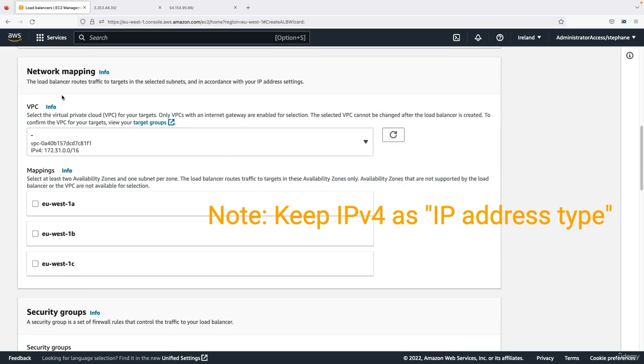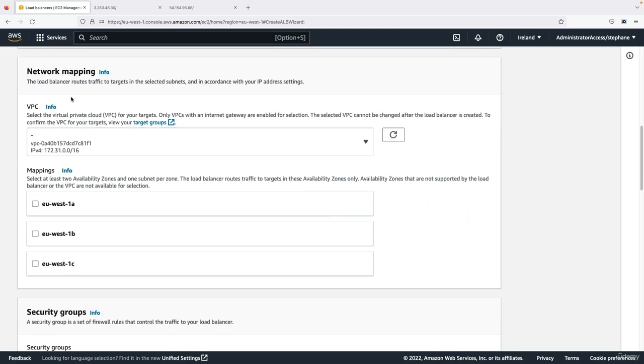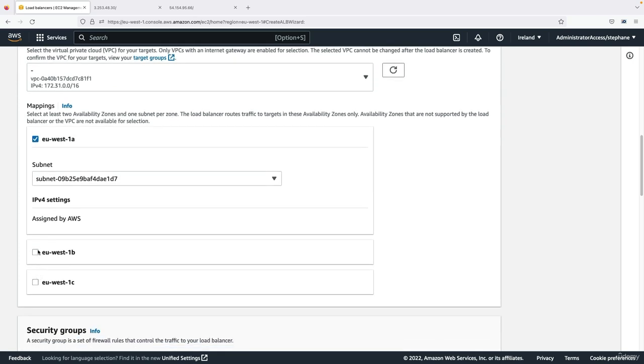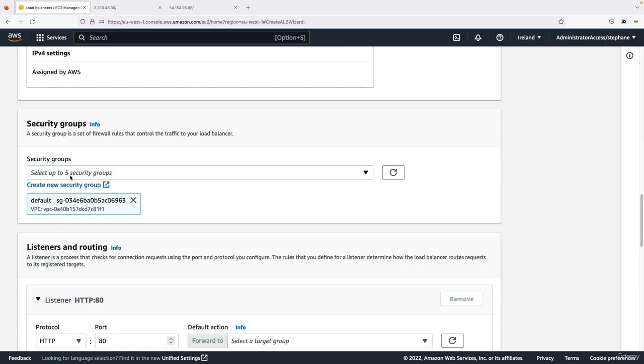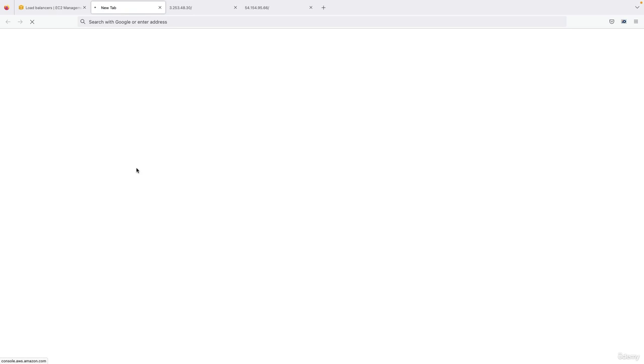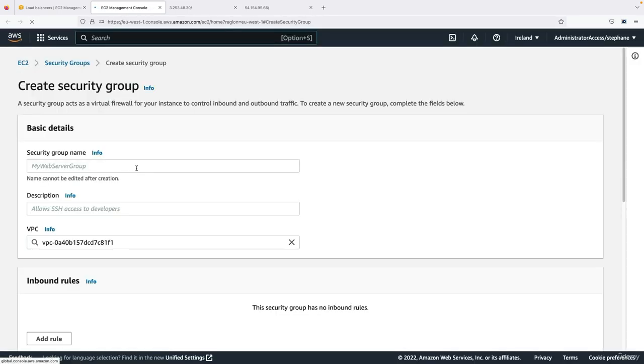For network mapping, we need to decide where to deploy the load balancer and how many availability zones. So let's deploy it in all of them. Great. And then we need to assign a security group to our load balancer. So it turns out that I'm going to create a new security group for it. And we need to only allow HTTP traffic. So I'll call it demo SG load balancer. Allow HTTP into load balancer, into ALB.